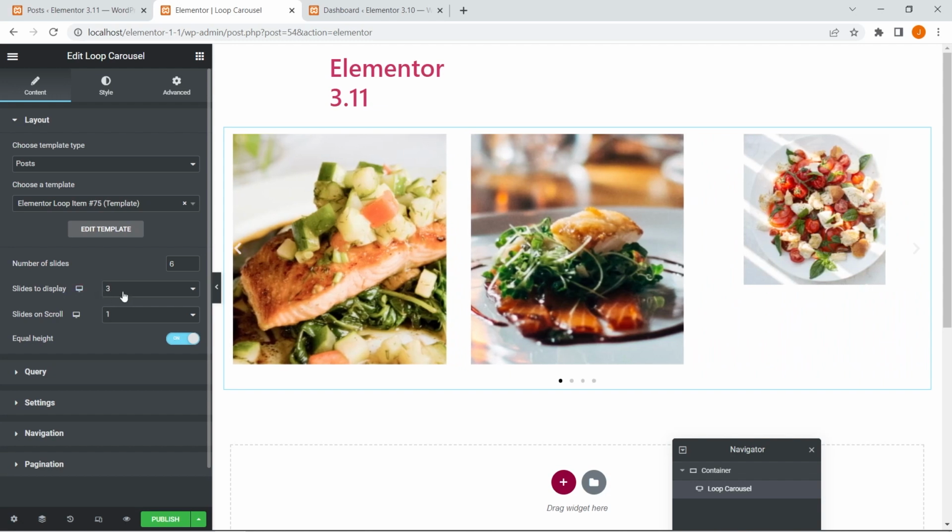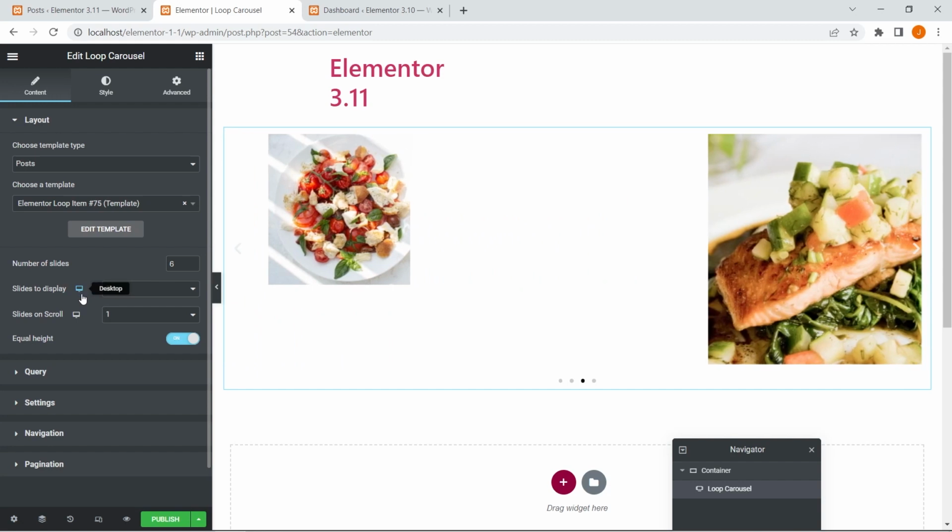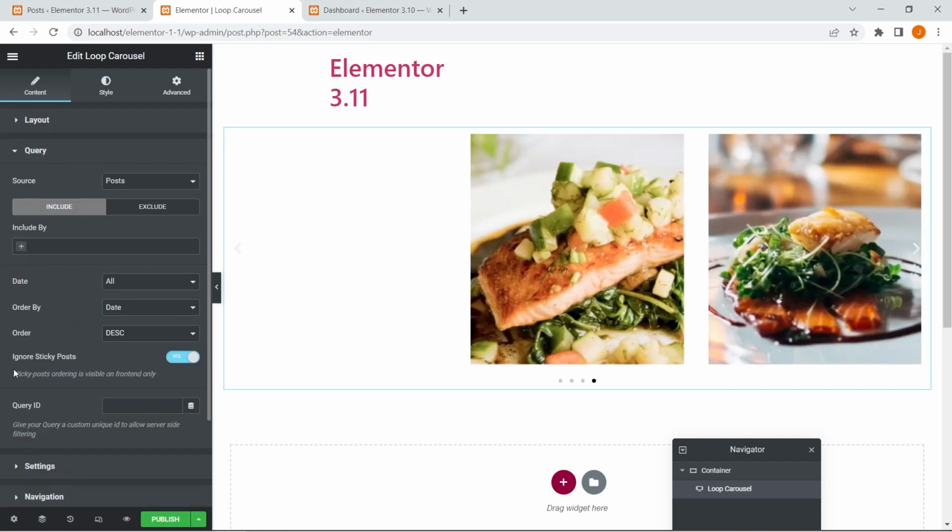Slides to display you can change based on breakpoints: you can select different breakpoints and then select the slides to display. The same goes for the slides on scroll. The next one is the queries.